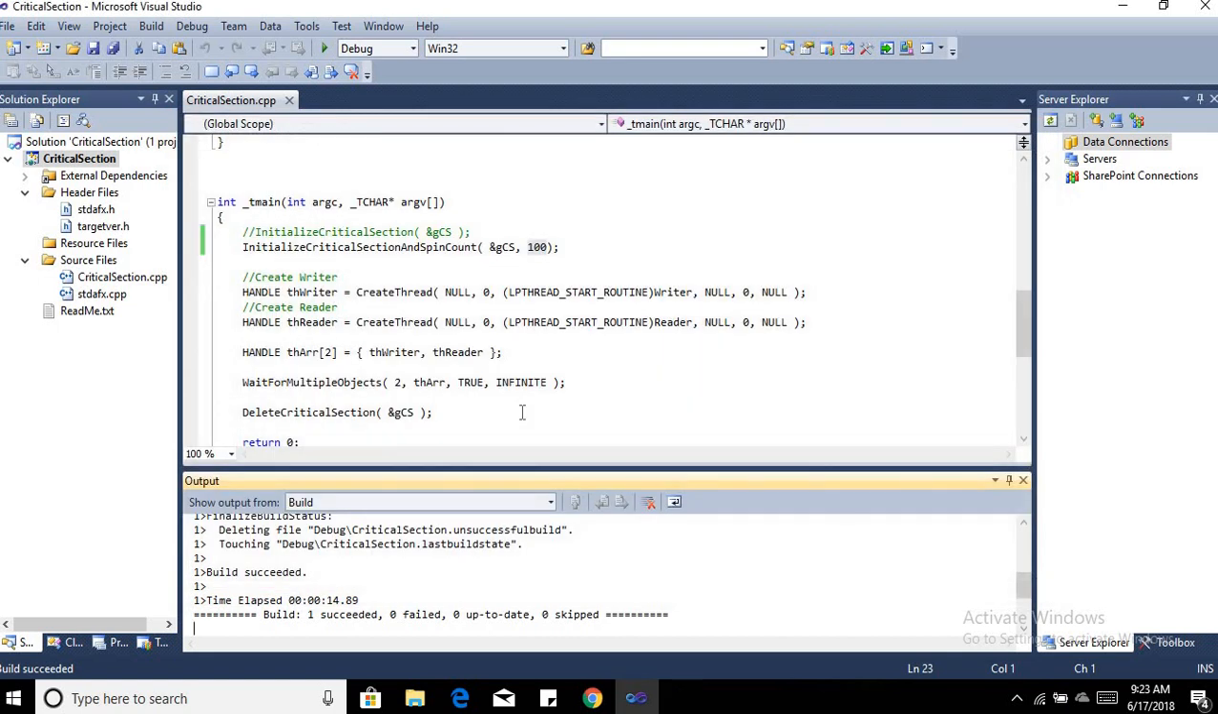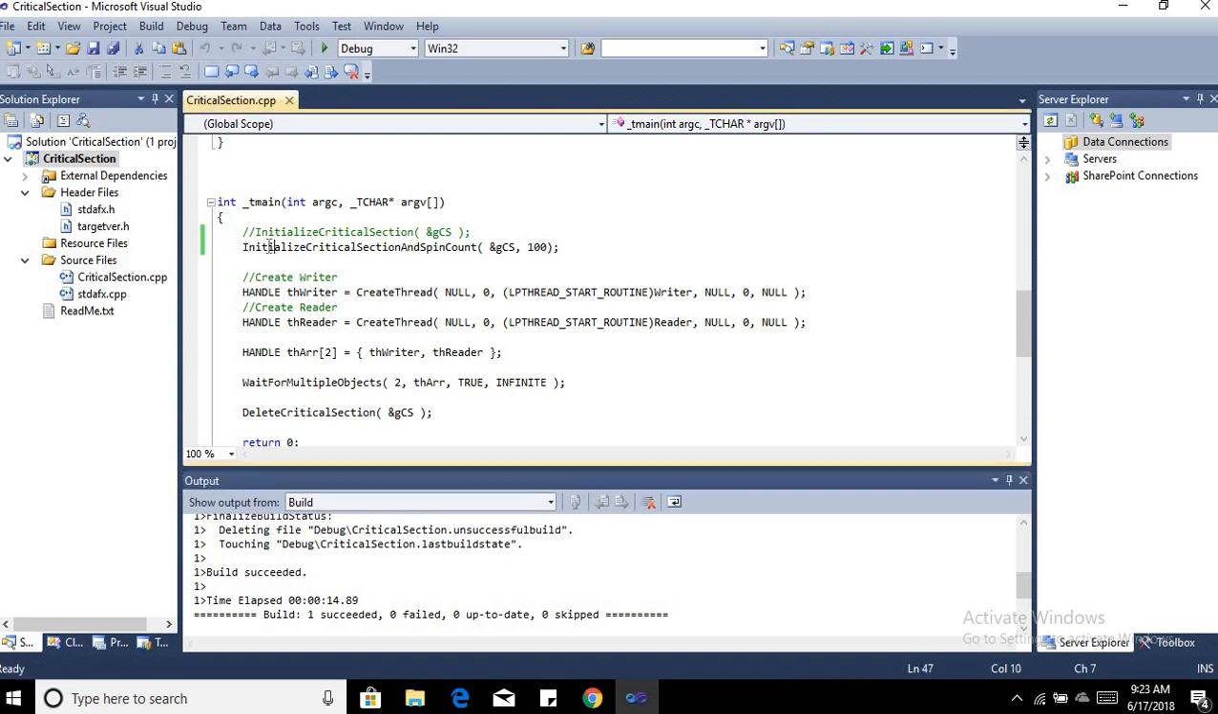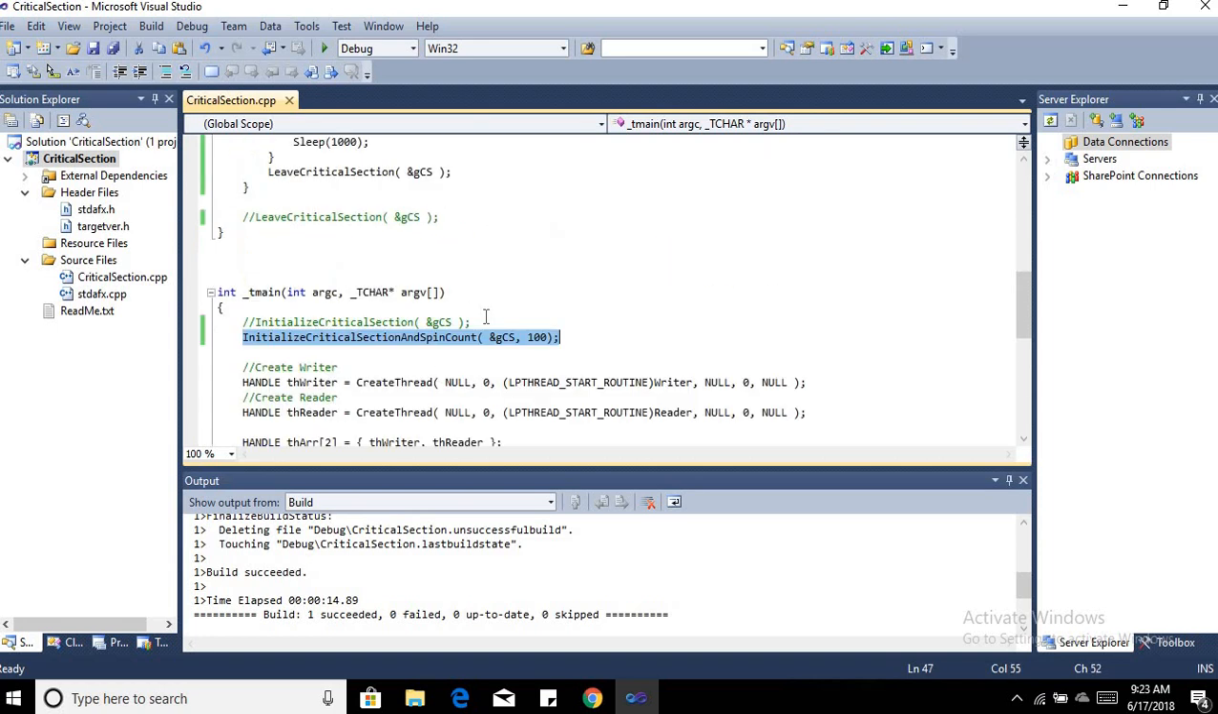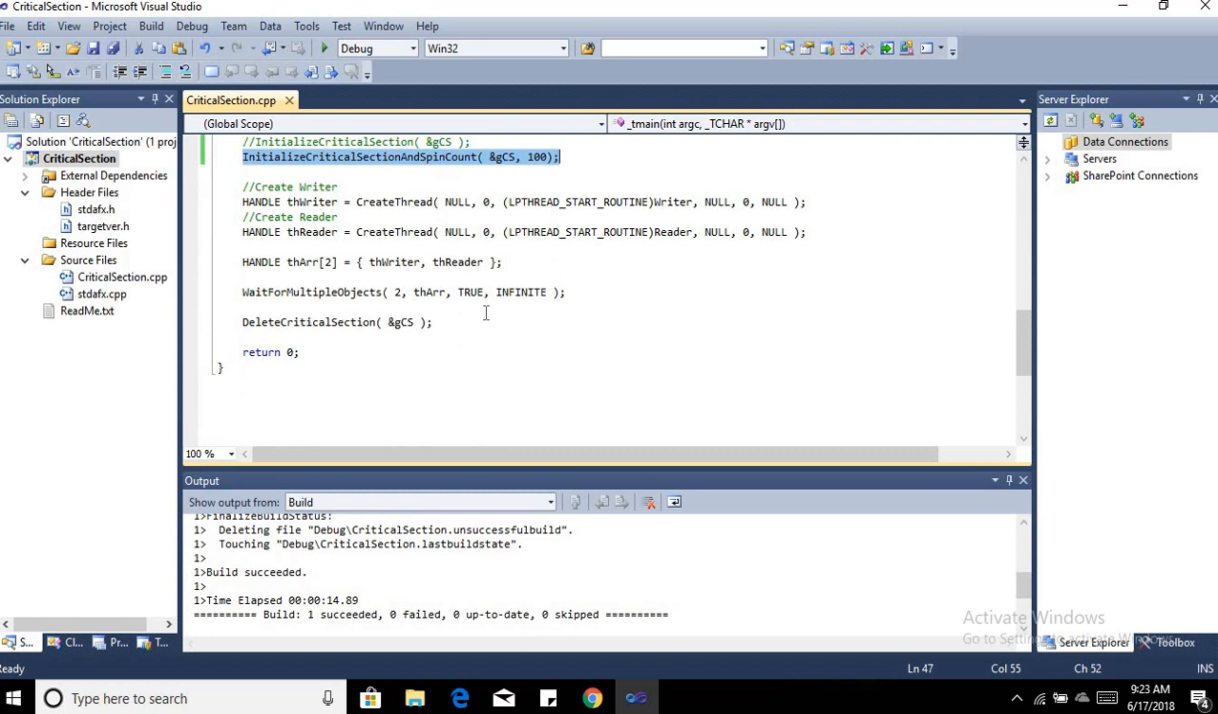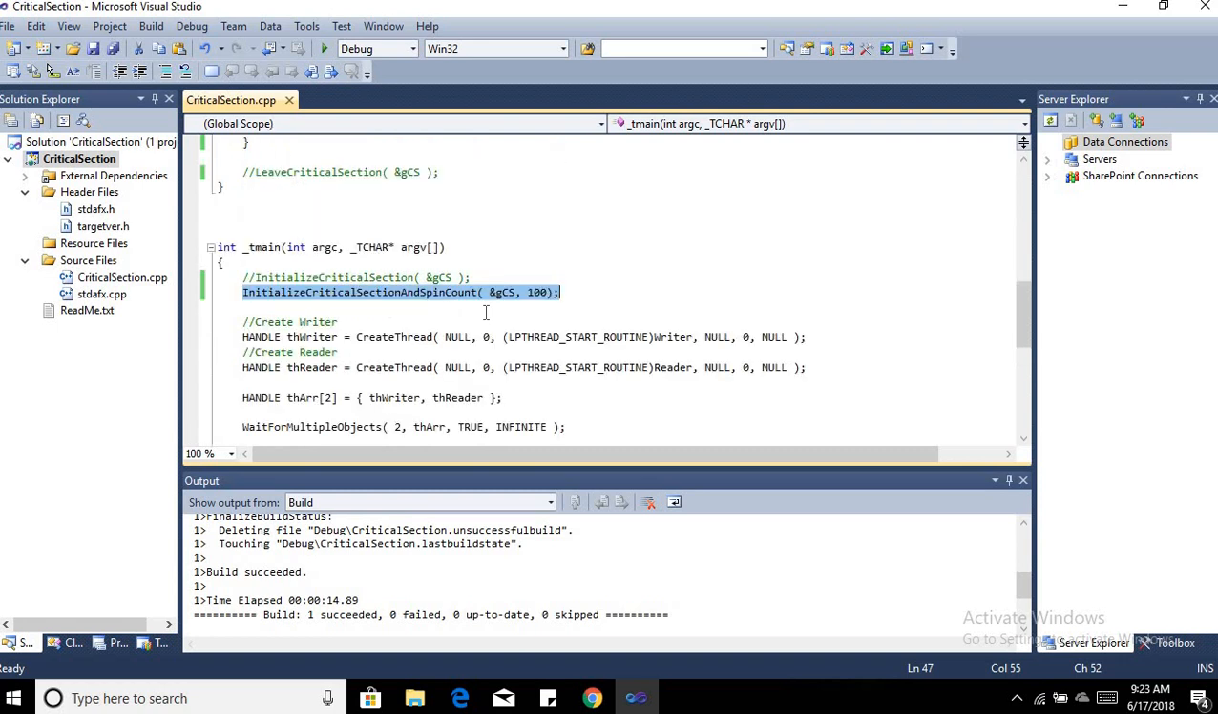Because you never know on which type of system your program is going to run. So you can ask the customer what kind of processor they have, single processor or multiprocessor, and then you can do this. Okay, so this was all about the critical sections, I think, and I hope you would have understood it.